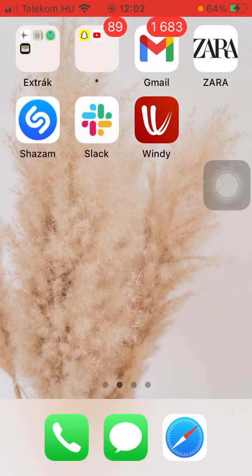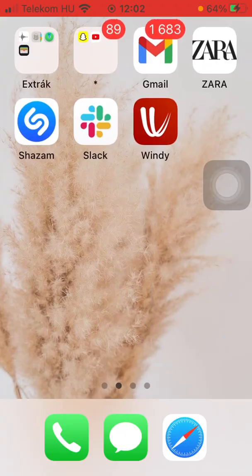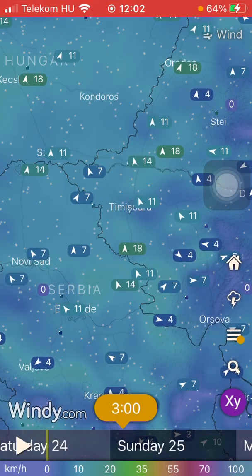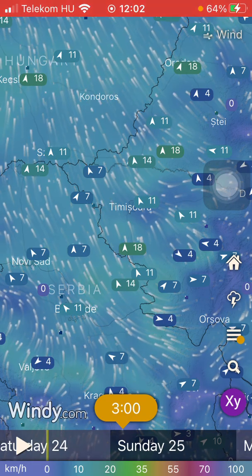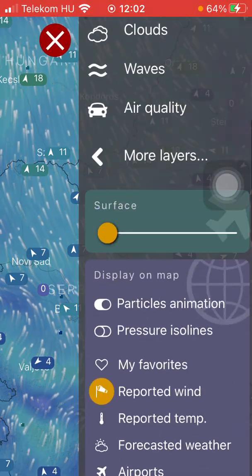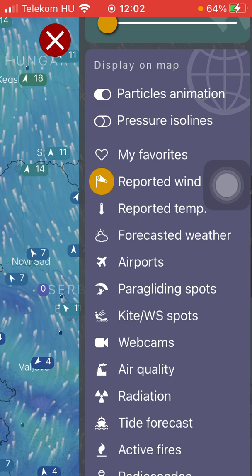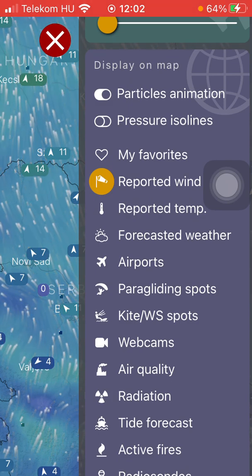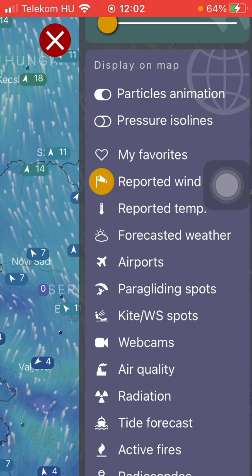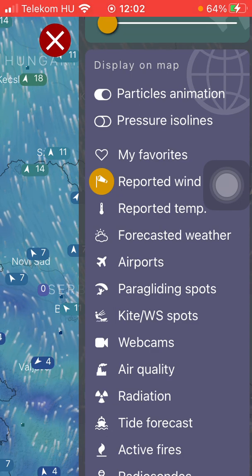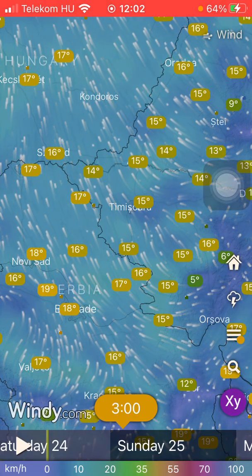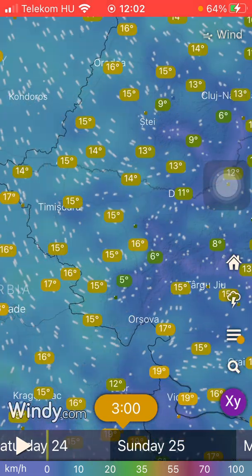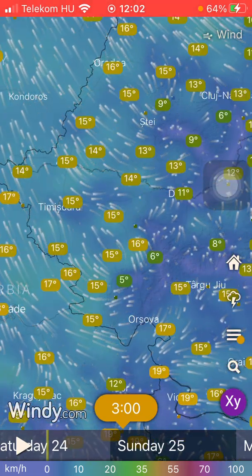First of all, open the application on your phone. Now tap on the settings or the menu icon in the right side of the screen down below. That's the third option. Go to the display on map section and you should click on the reported temperature icon. Go back and here you can see the reported temperatures all over the map.